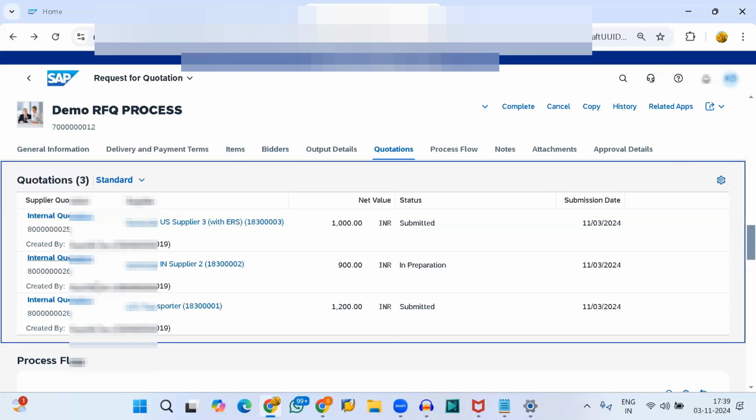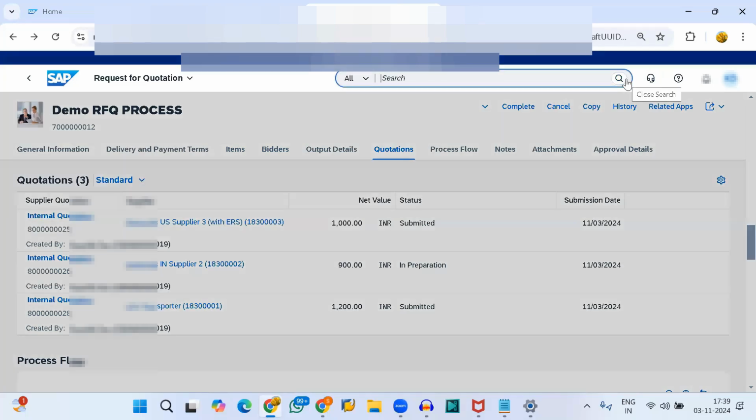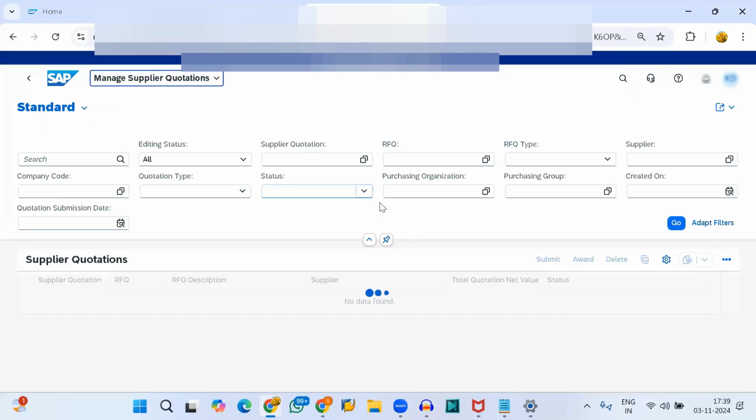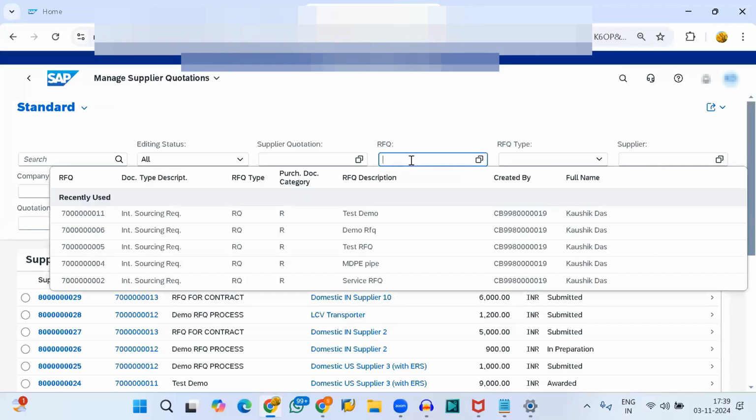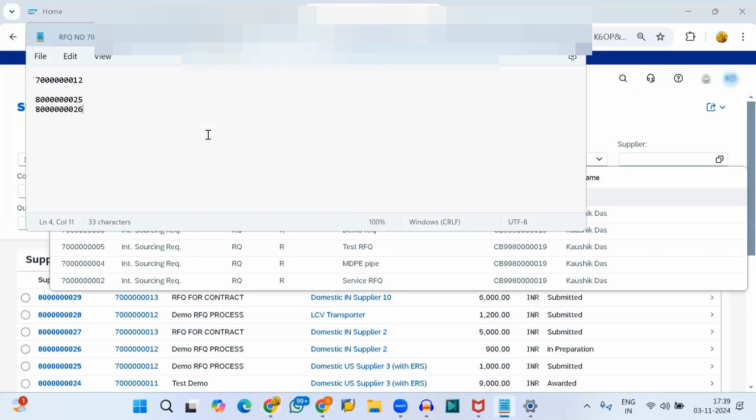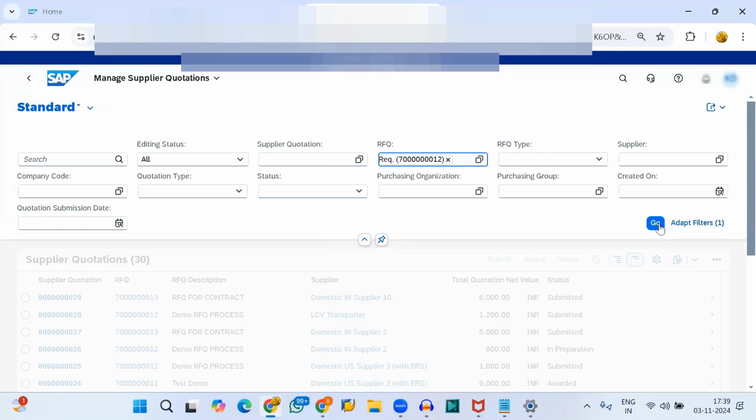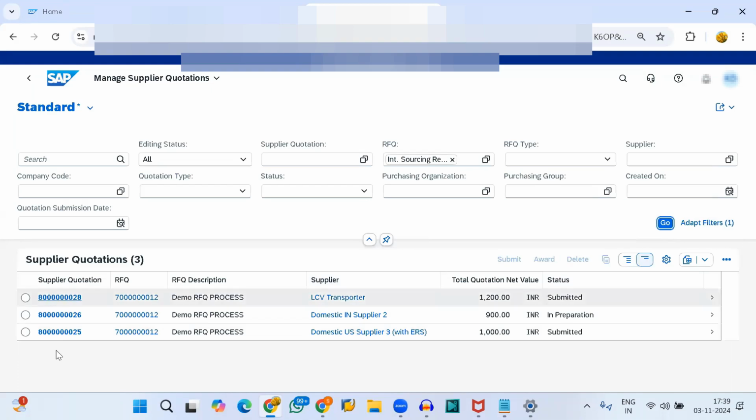So this is the quotation where you can see the status is in preparation. If you want to change anything inside the quotation, then we must follow another application, manage supplier quotation. This is the application name. Here you can see the list of quotations with reference to the RFQ document. I have already created one RFQ document, and if you just click on go, you can see 3 quotations have been created and also the status.